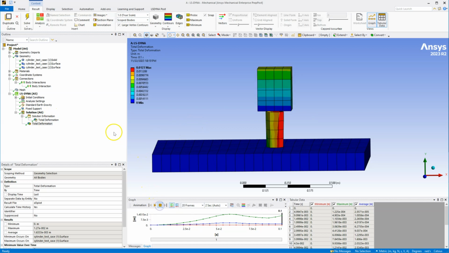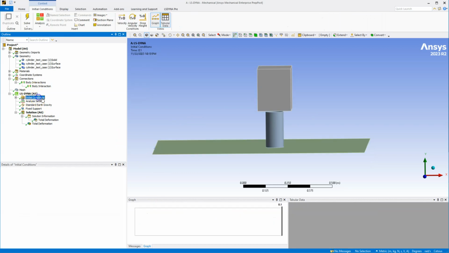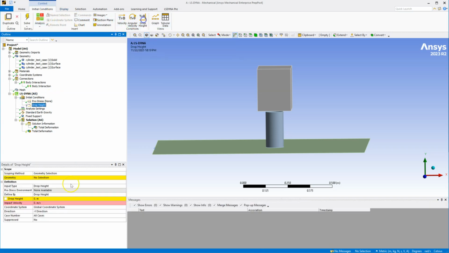So one thing that we can do is set initial conditions. Right now I just had gravity, and when I started the simulation, I just let it fall. But I can specify some initial conditions. I can specify initial velocity, but what I'm going to do here is insert drop height. I also can get to it up here. If I go to initial conditions, click initial conditions here, my context menu will include drop height.